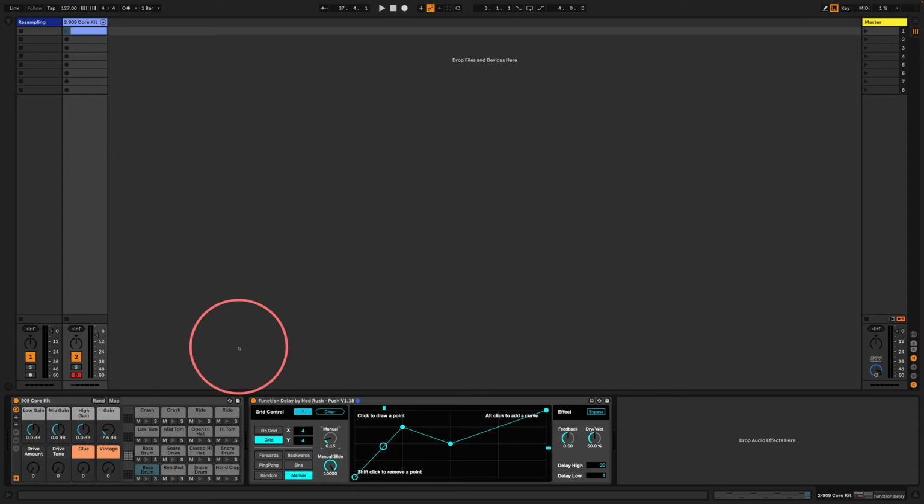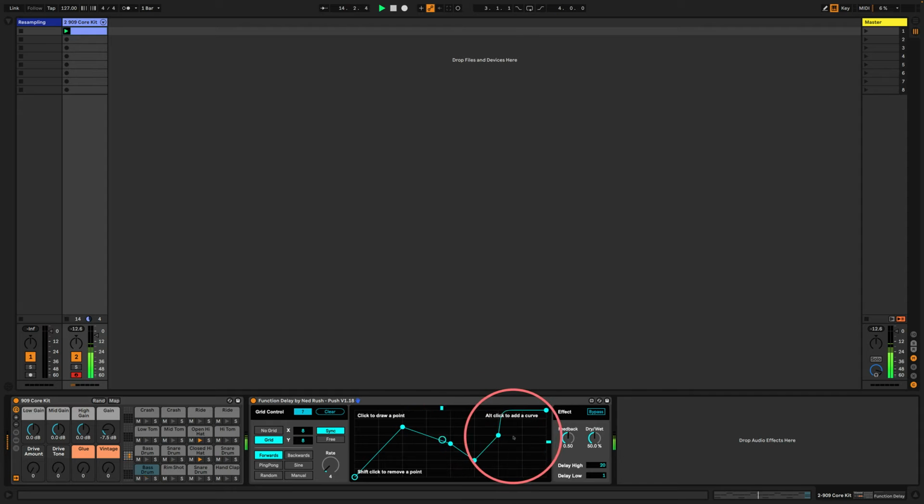All right, let's listen to it. So now I'm in manual mode. Let's listen to it going forwards. Okay. Let's listen to it going in ping pong. You can find some very interesting sort of grooves and movements as it moves around.